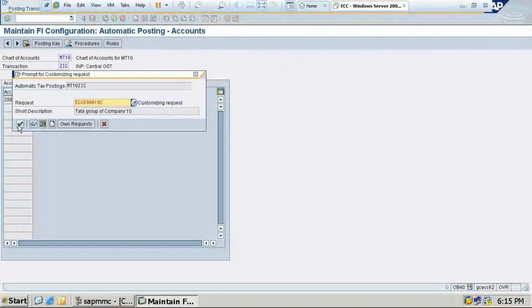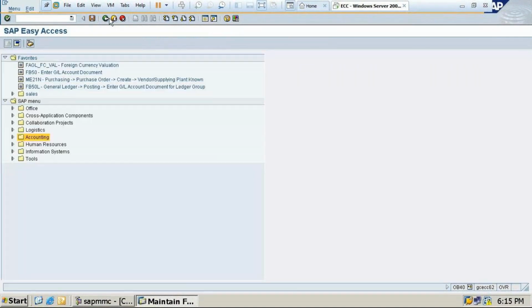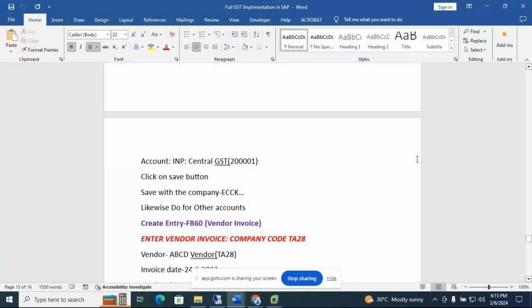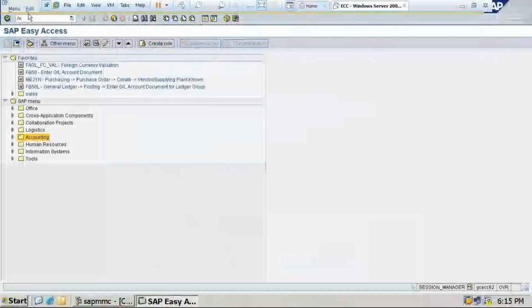So save with the company code. Data has been made. Save this and click on this. So slash n. What is the T code? Just now I told you. What is the T code for this? OB42. So I am showing you one through this, your path-wise also. SPRO, self reference IMG, financial accounting new, financial accounting global settings, new tax on sales or purchase, posting, define tax account. So once we'll do it with the path-wise.